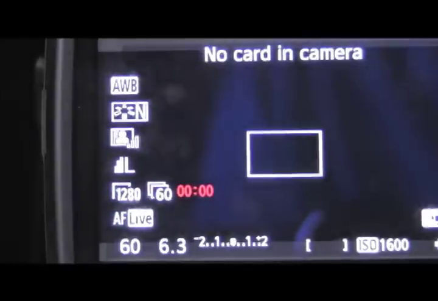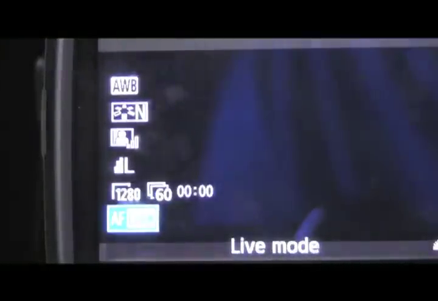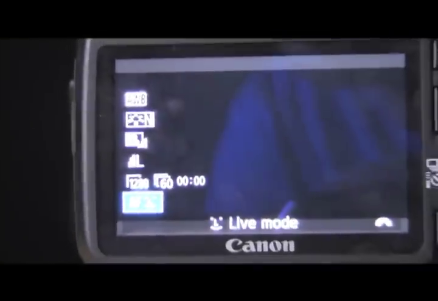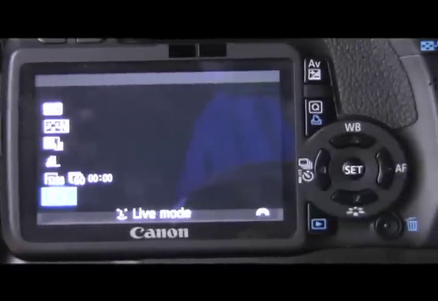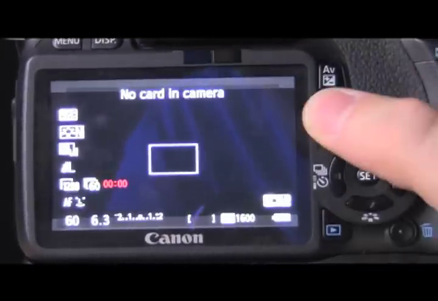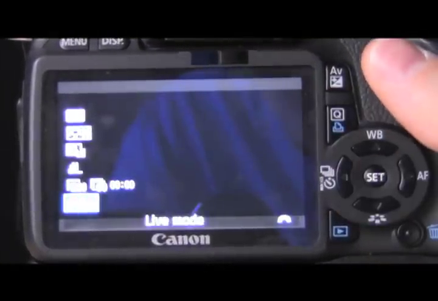And then you have your autofocus live, and you have these different autofocuses, and these have to do with the type of shooting you're going to do. If you're going to be following something, if it's going to be still, these settings at the very bottom have to do with the type of shot that you're going to. I usually just leave mine in AF live, so we will drop it back to AF live.